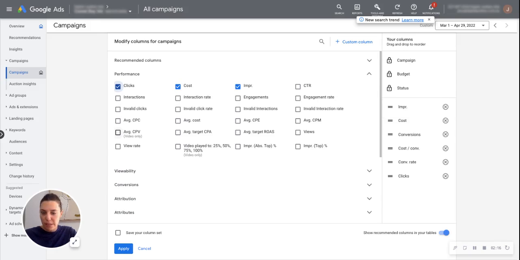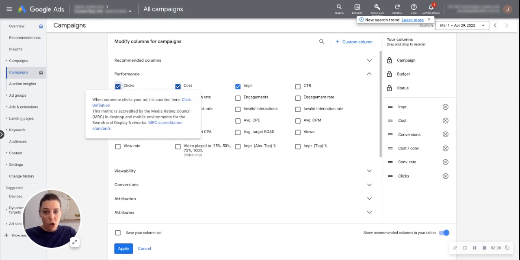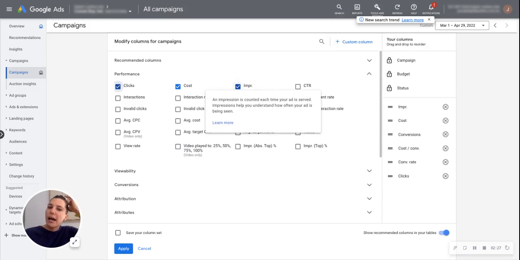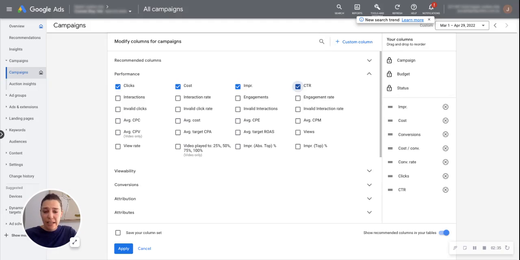In performance, what we need to be seeing about our campaign: how many clicks are we getting? Cost, how much is the overall cost of the campaign? Impressions, so how many times, and if you hover over it, it will tell you, our ad popped up in the search results page? Click-through rate, how many times did someone actually click on the ad? And average cost per click is the other one that we want to be looking at for a Google Ads search campaign.